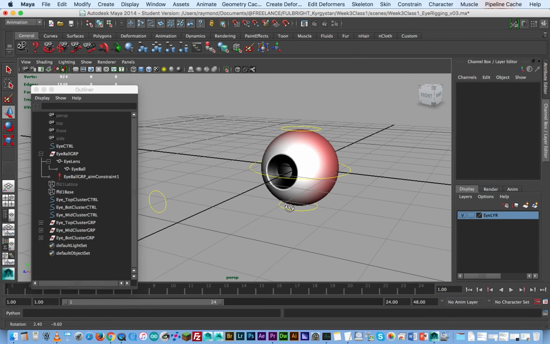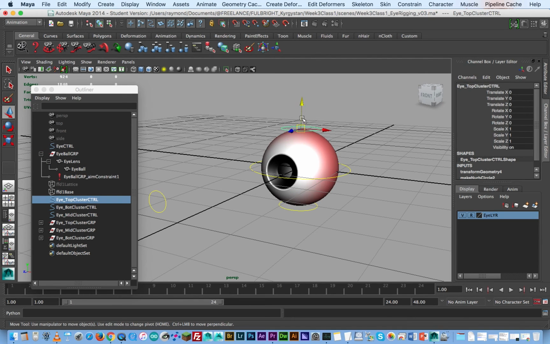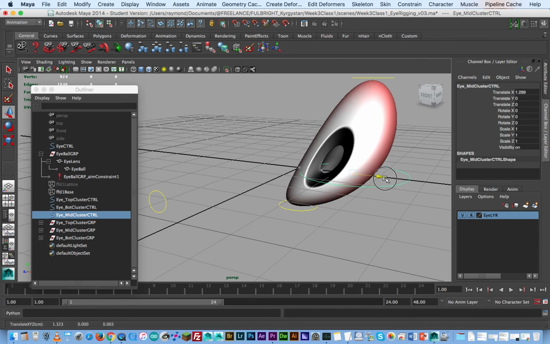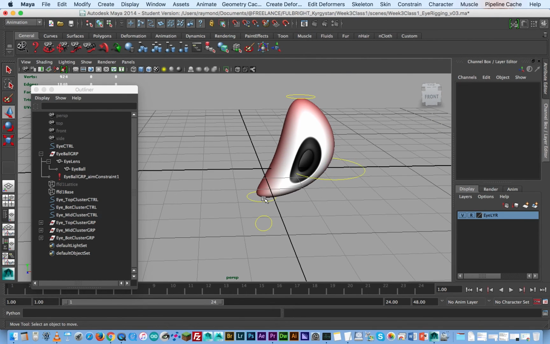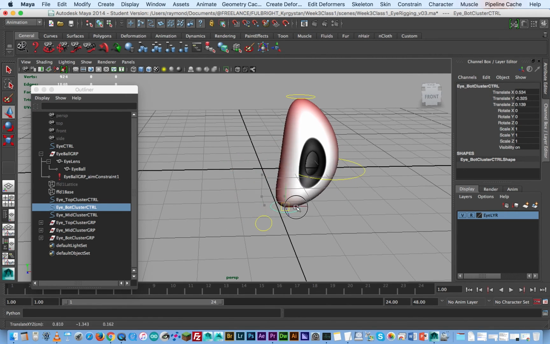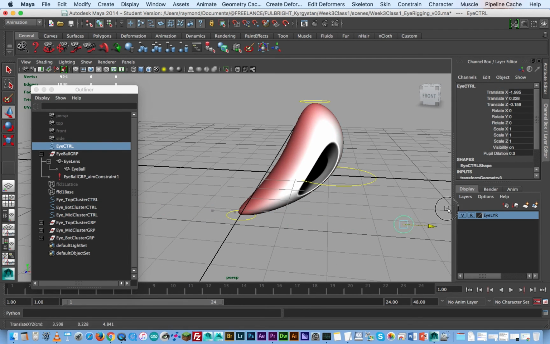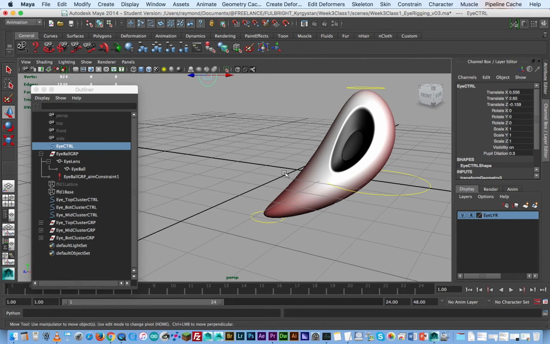And so when I turn on my eye, I can lock this down. And now, quite simply, I can move my controls anywhere I want to create the deformation I want. And then, of course, play with this control over here. Move it up and down. You can see I'm getting that beautiful cartoony eye distortion.